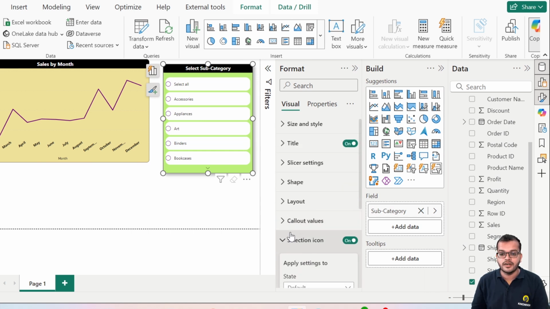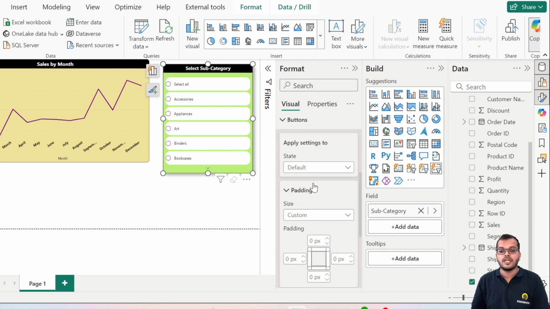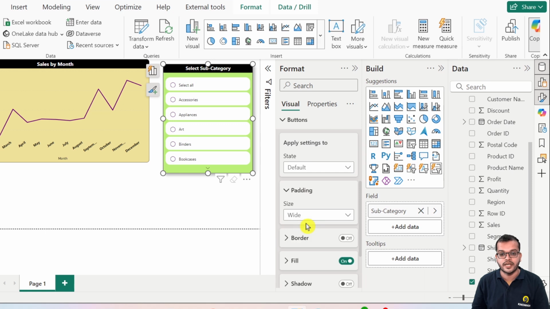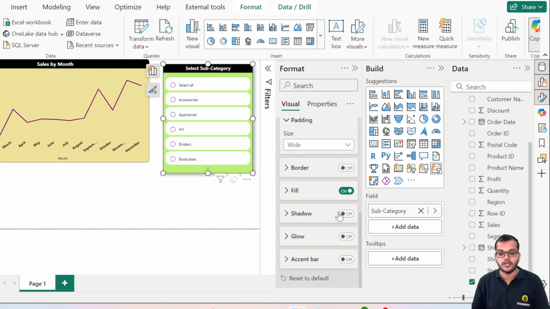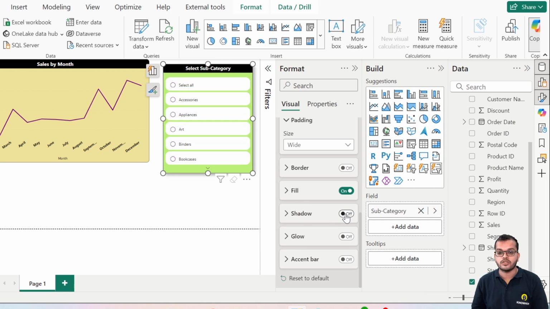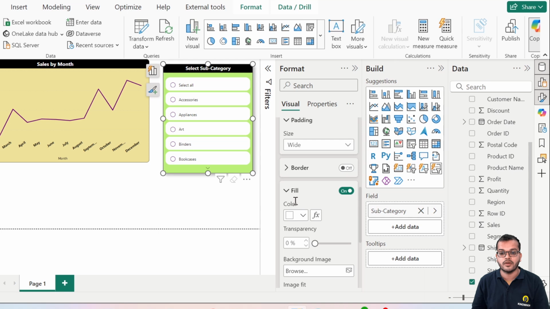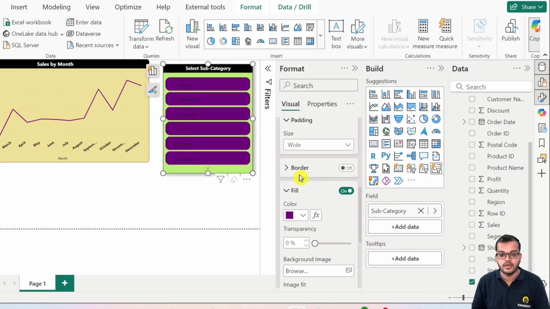And the very interesting point again here is the buttons. Under the buttons, if you see the custom, if you would like to have the buttons in a wider way, something like this. When we talk about the wider way, if you would like to add a shadow for each button, again it's getting hidden. If you would like to fill this particular thing with any other color, for example if you fill this color, the entire thing is getting filled up. So if you would like to change the colors, you can go with it.